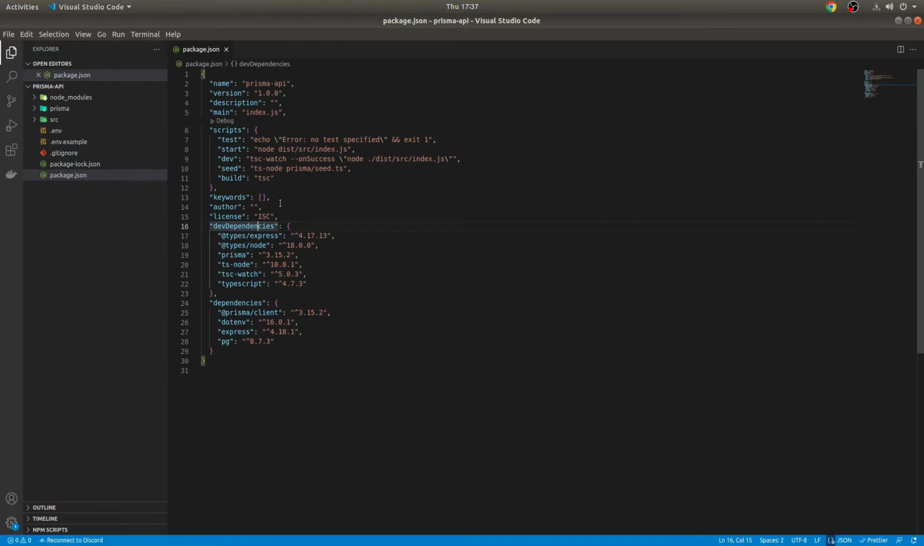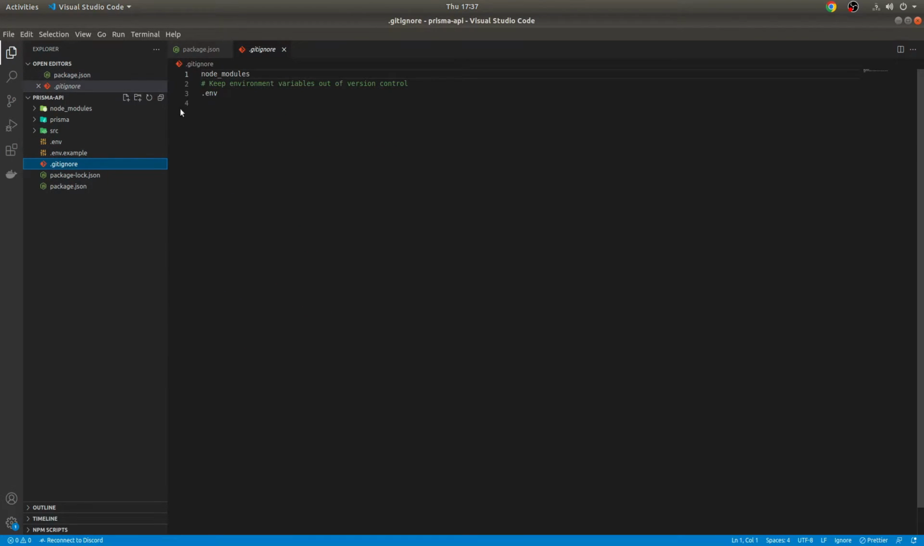So that's good. It also adds a .gitignore file, which is useful. What you probably want to do is add dist here as well, because when we generate the JavaScript, it's going to generate in a dist folder, and we don't want to commit that. So we've got node_modules, .env, and then dist.